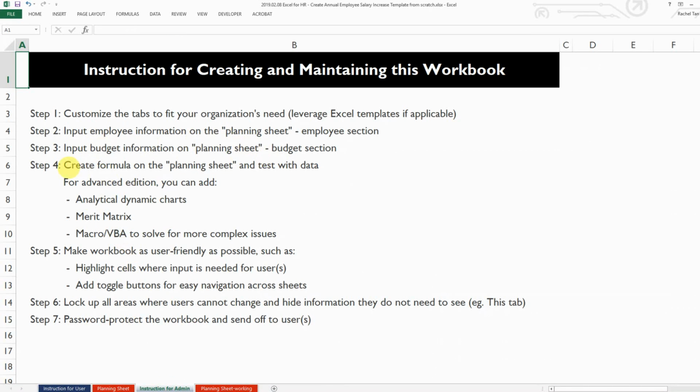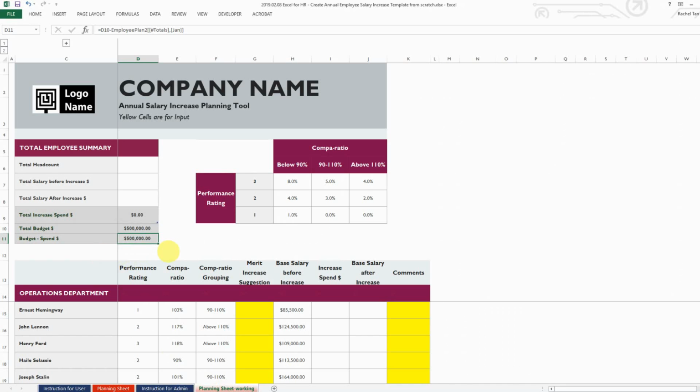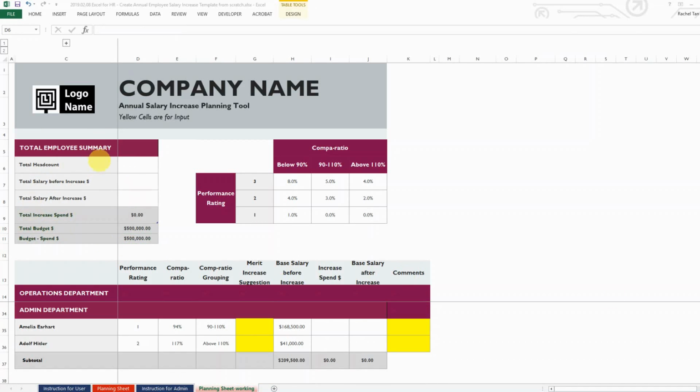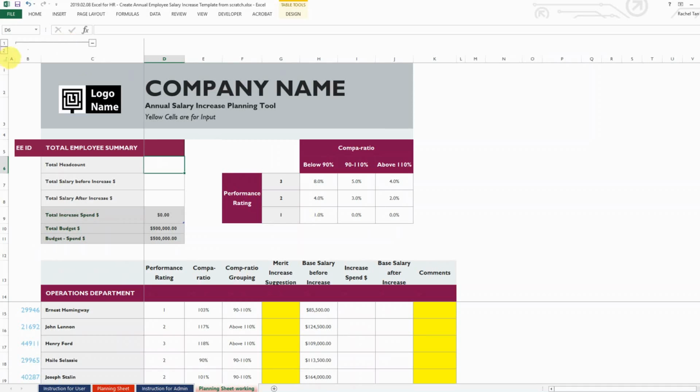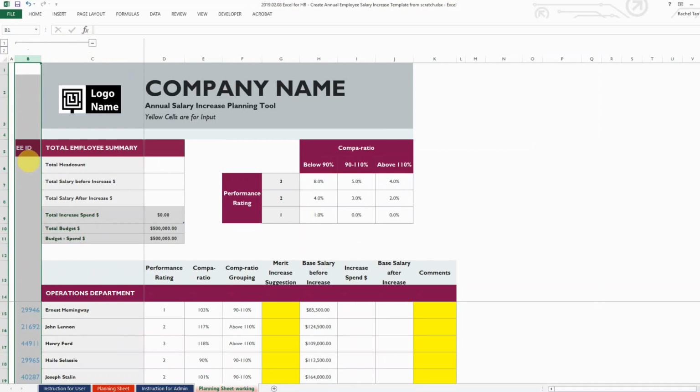So now let's go into the core part of this template, which is to create the formulas and test with data. First, let's start with those 3 cells. For total headcount, there are many ways to do it, but in my template here, I'm counting the total headcount by counting the employee ID, which in this template is actually hidden in column B. If I expand this group, you can see in column B I have employee ID, and all the employee IDs are unique references to the employees in different departments.